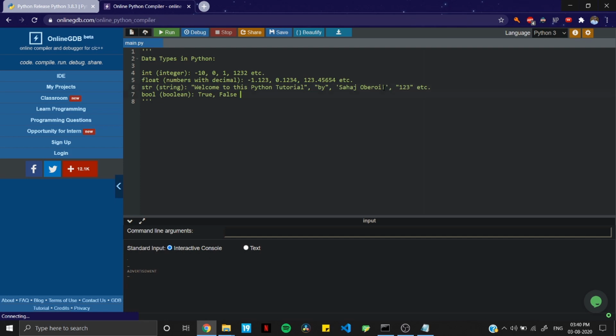The next one is boolean, and in boolean only two values can come, either it can be true or it can be false. So these are some of the data types in Python, and don't confuse them exactly with list, tuple, dictionaries, which will be covered in further videos, because they are sort of data structures in Python and not exactly data types. So we will see them as well in future.